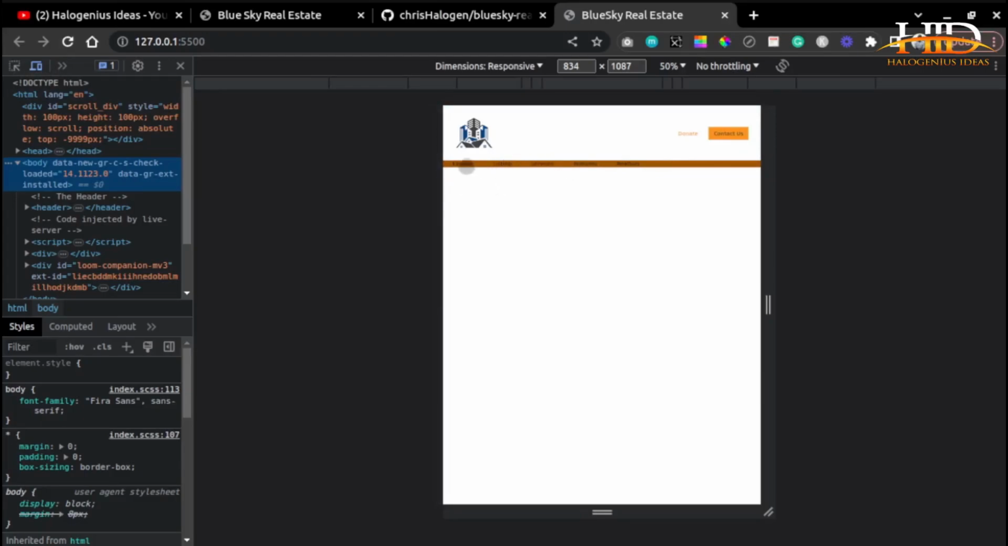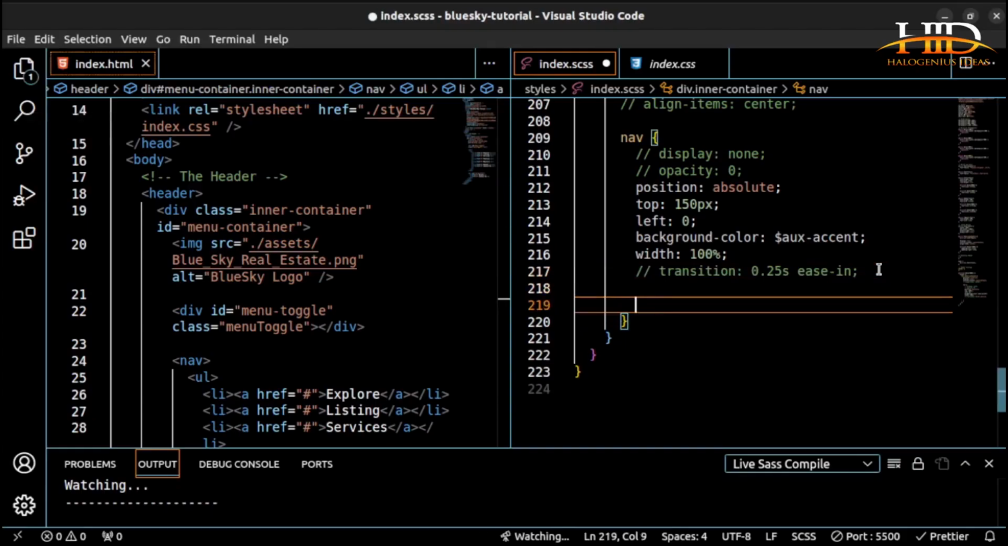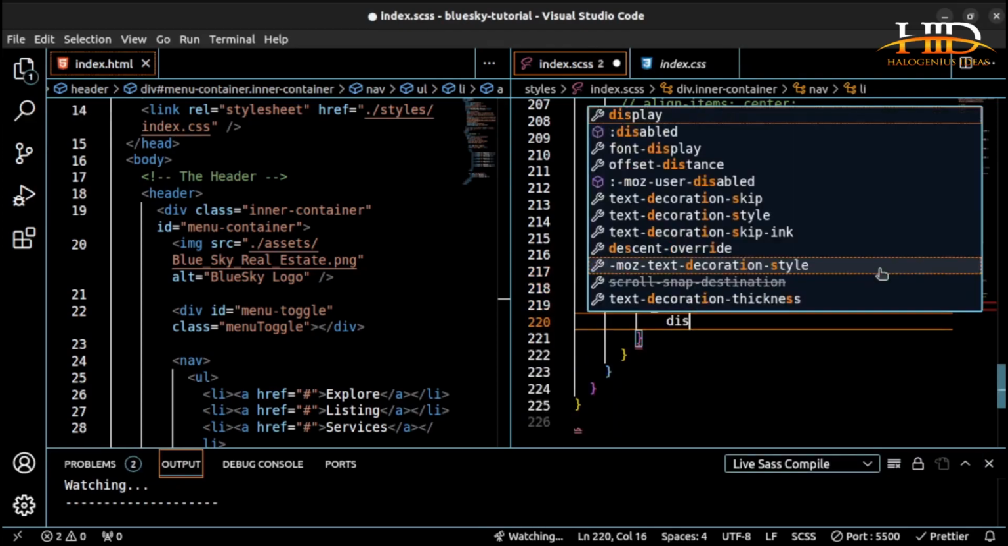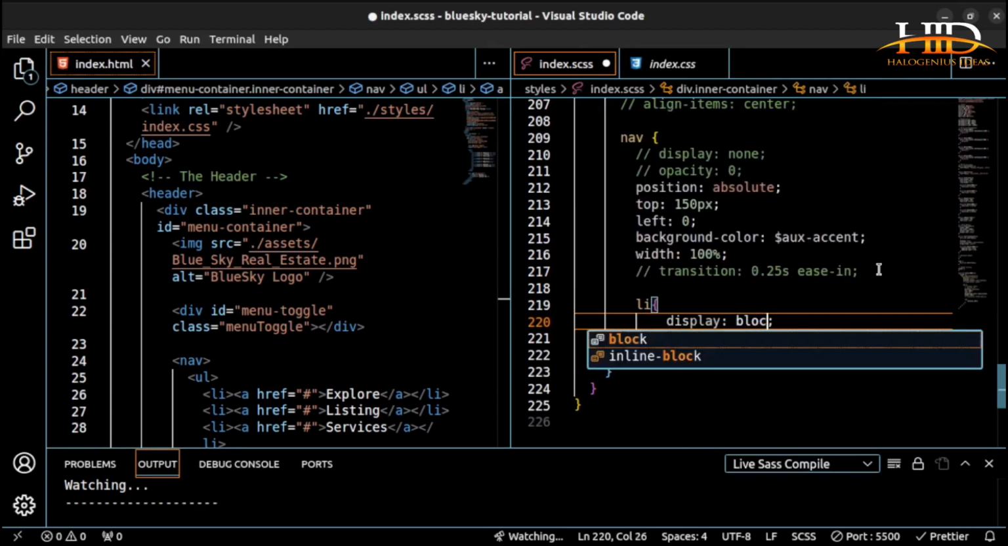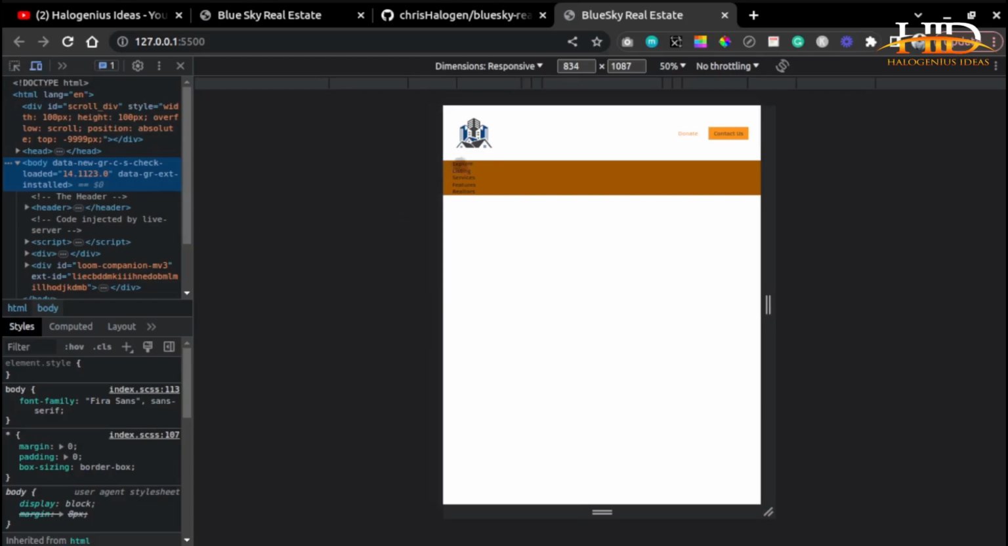So for the list item now, I want everything to be displaying on top of each other. Instead of displaying inline, I want it to display as block, so each one will have its own line. For the list item, display as block. Save this, then come here. You can see it is now displaying everything as block.